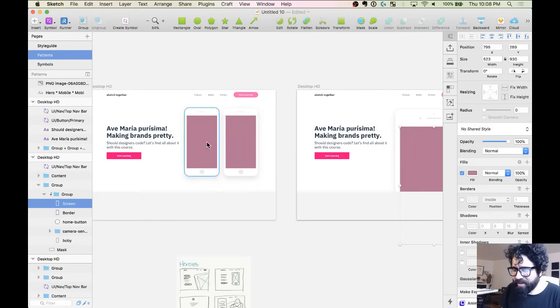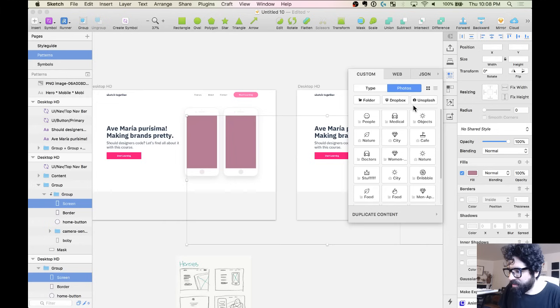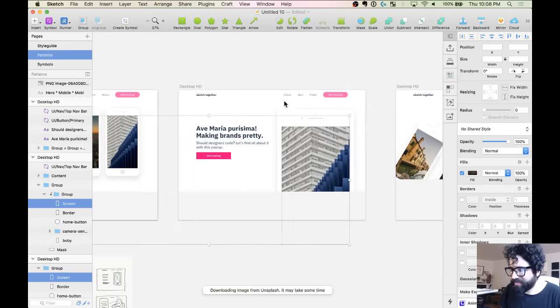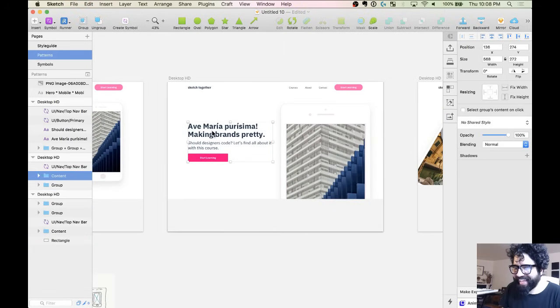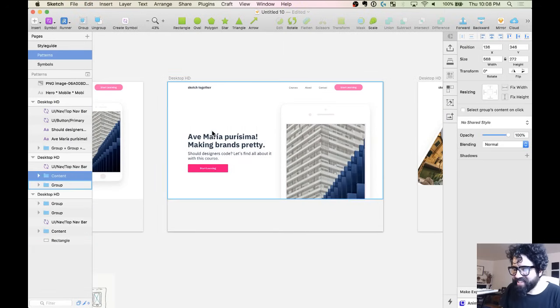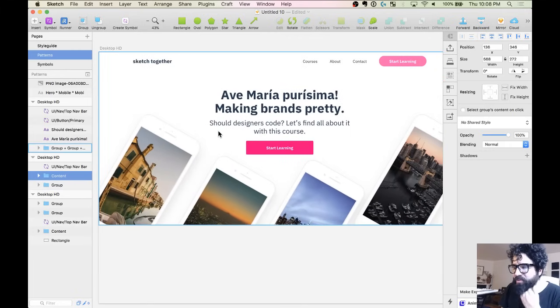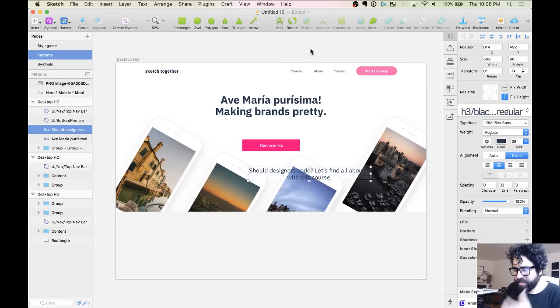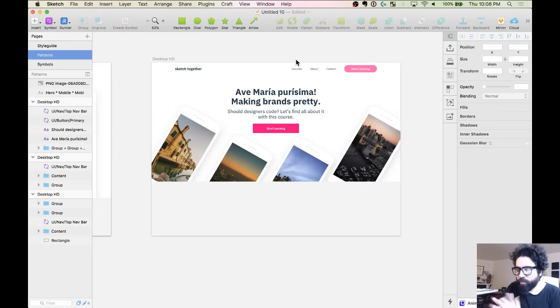Let's do the same here. Let's replace all these photos with city photos. Now my designs look not too bad. Look at that. That's actually pretty dope. Pretty dope. That's the beauty of using the Craft plugin for this kind of stuff. Okay, cool. So we're ready.